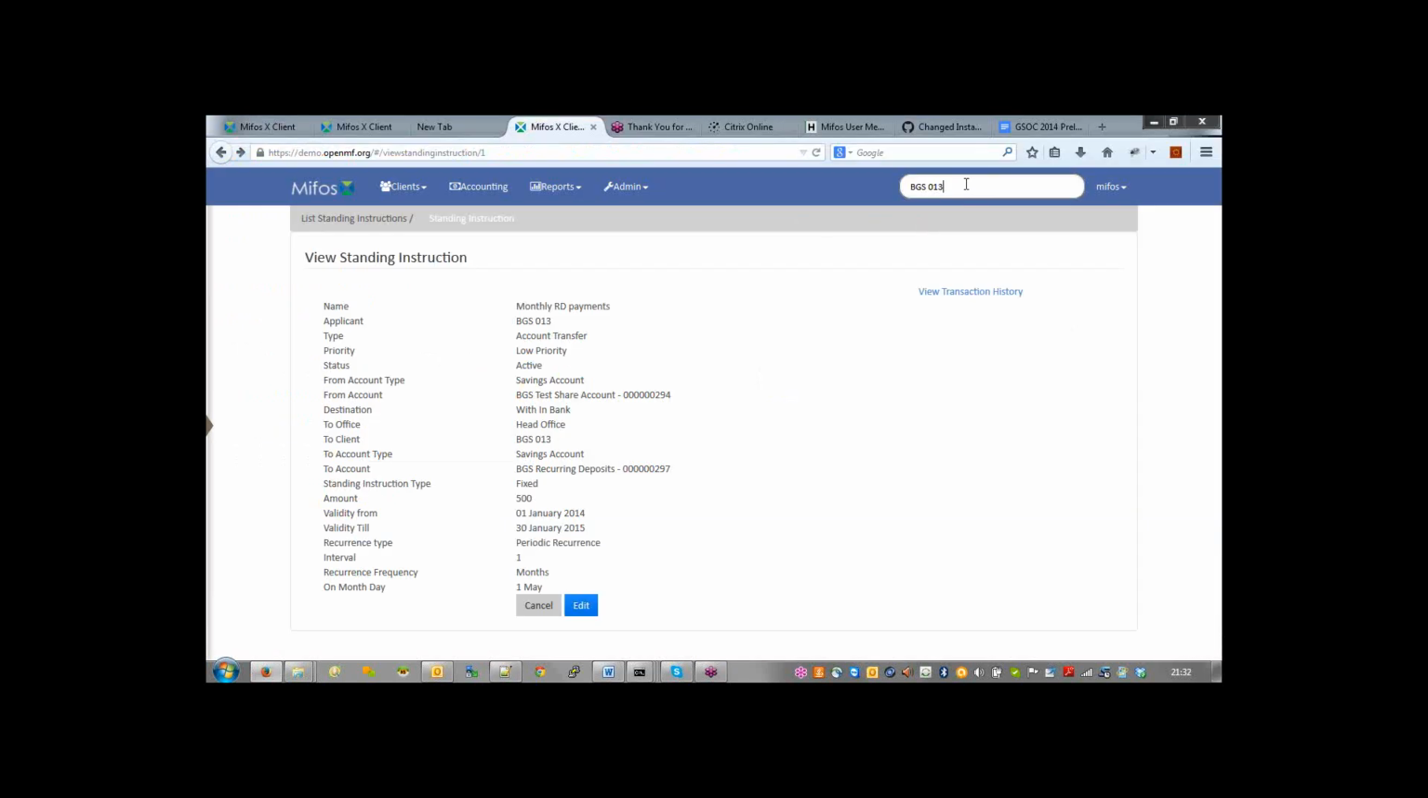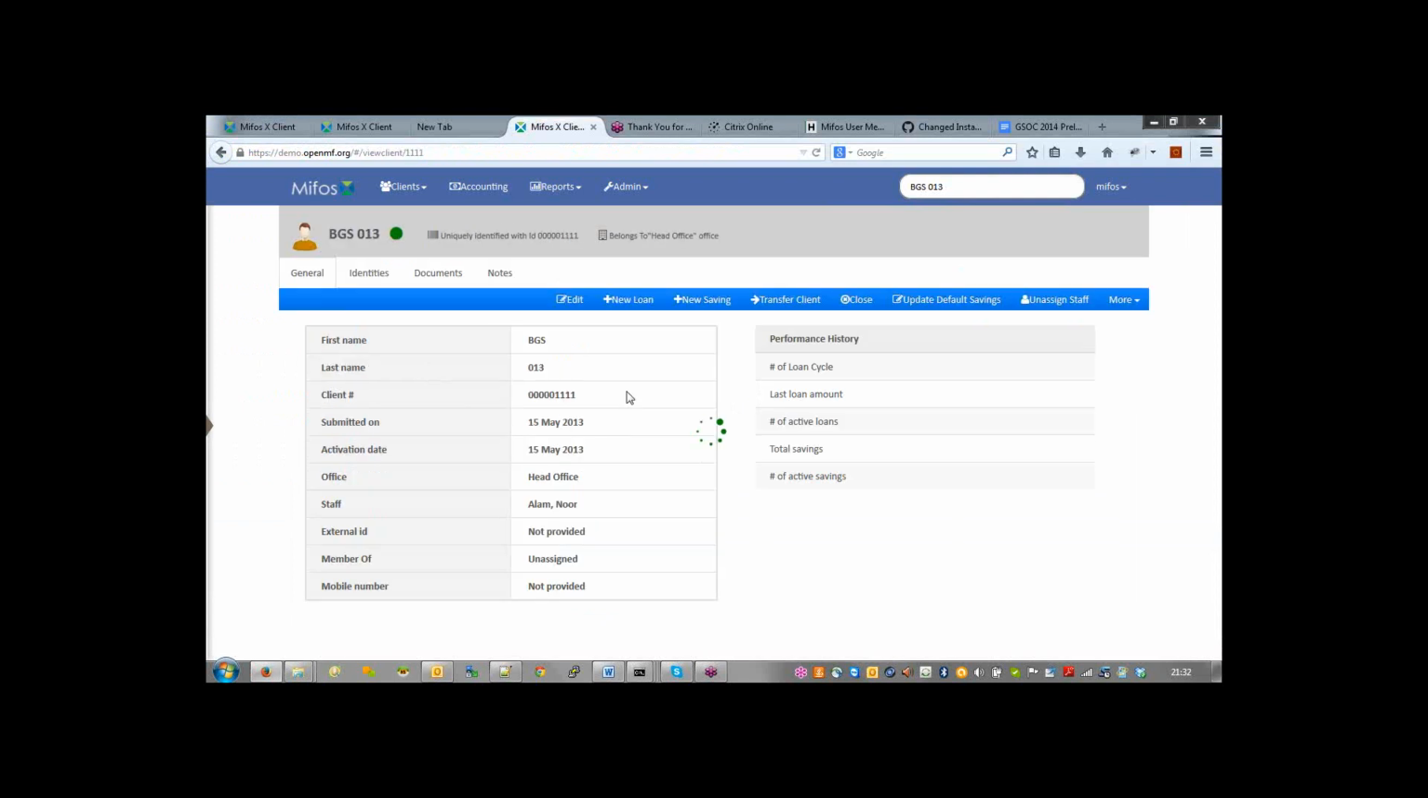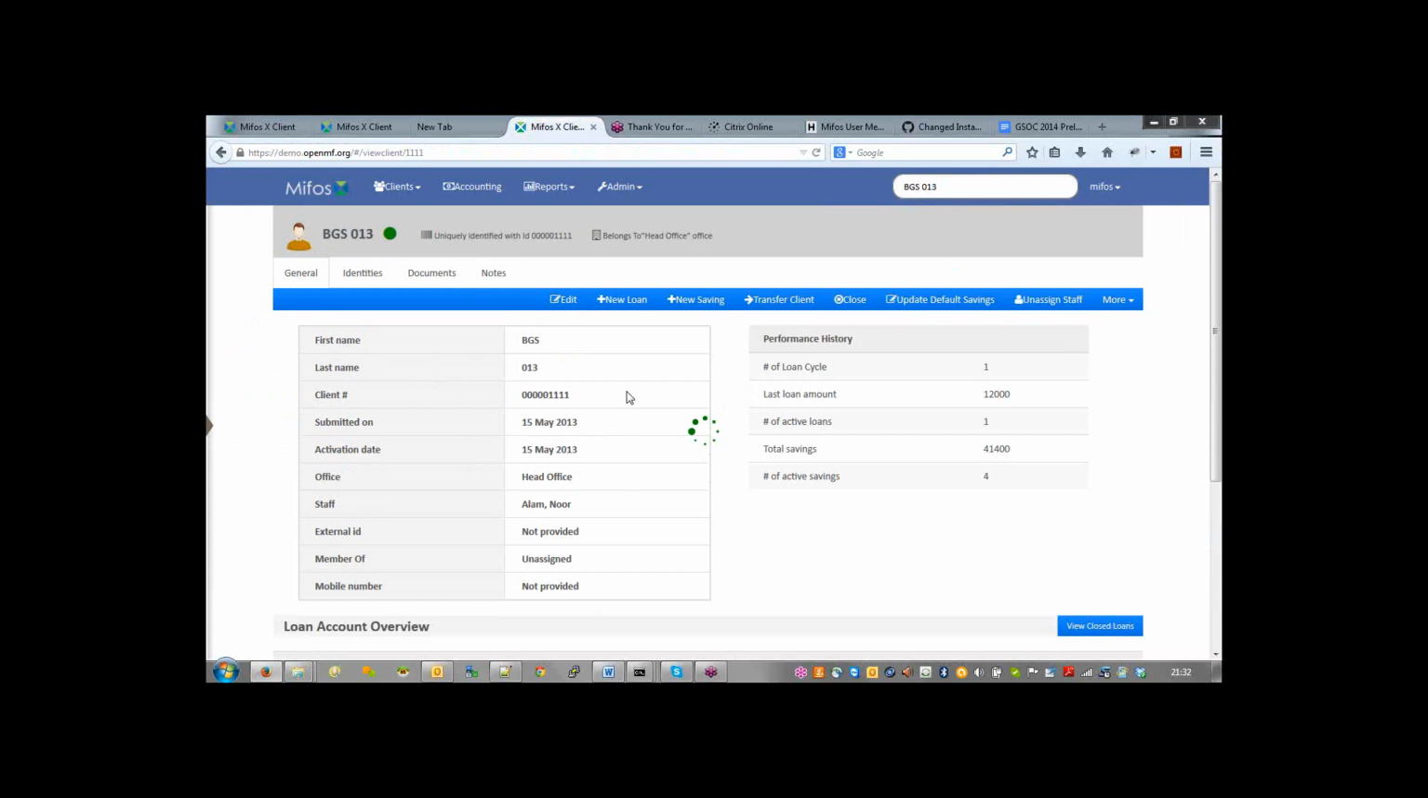So I've created a user called BGS013. Most of the work I've been doing is on this particular client. Now, let me show the definition of the products first.